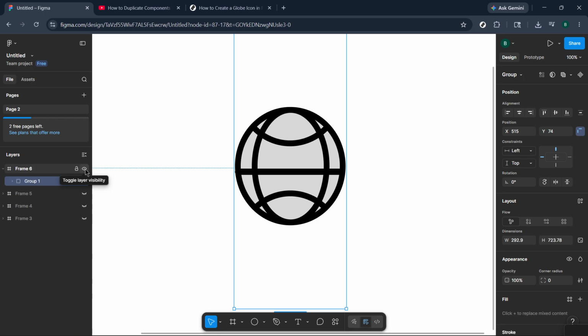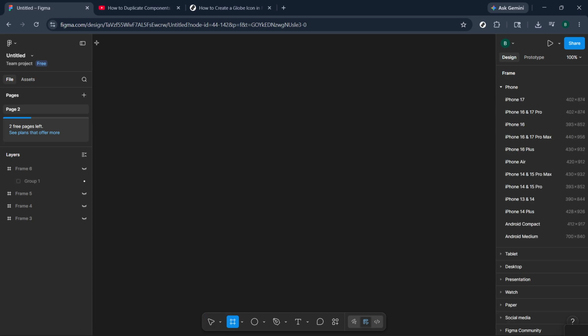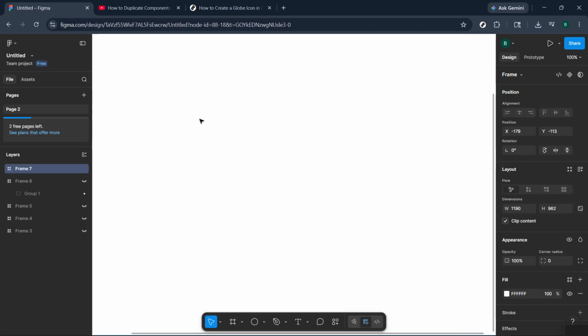All right, let's get started. First, head over to your Figma file. You can create a new one or open an existing project where you'd like to work on your globe icon. Just click the link provided in the description if you need to access a specific Figma file.